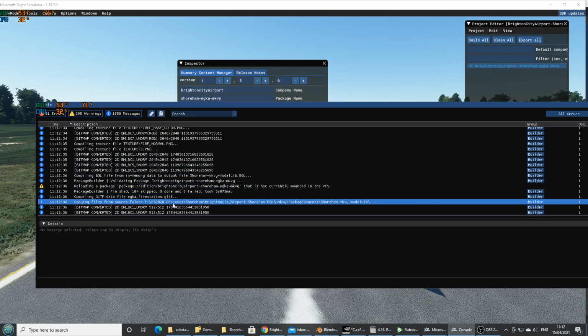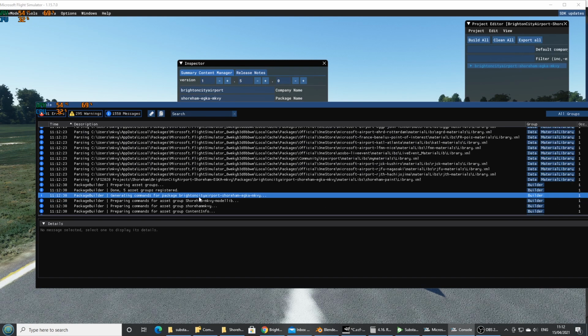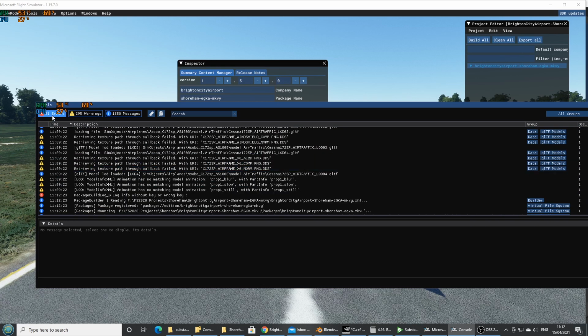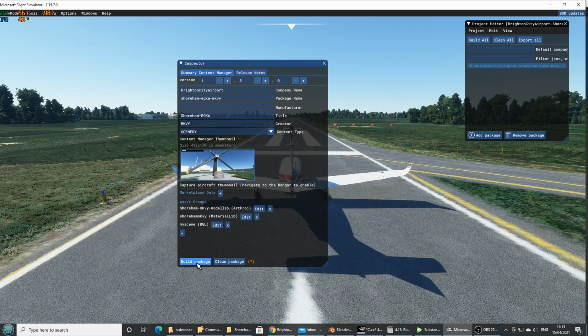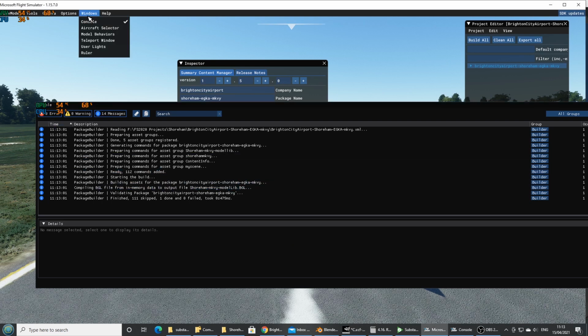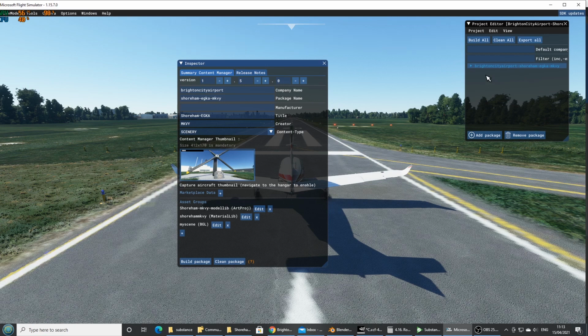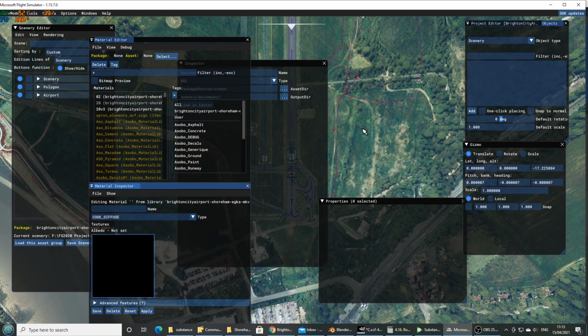All seems normal, but this is a different warning I've never seen before. It's not currently mounted in the virtual file system, so I'm not sure. Seems to be a lot of errors. I'm going to build it again. Okay, zero errors. So previous to the 14th, all we would do is navigate to my scene and load in editor. Then I would load this asset group.